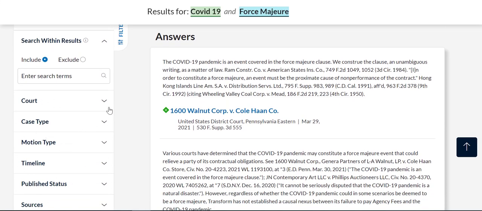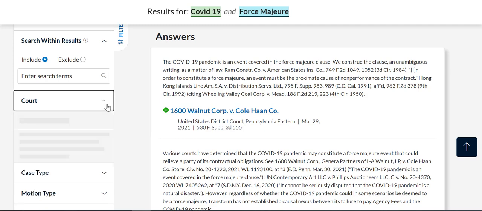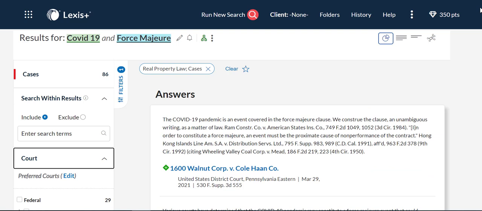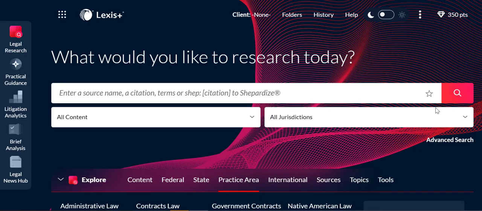And again, you could utilize your post-search filters to limit it by court, etc. But it is going to be really important for a real estate attorney to stay up to date with federal and state cases in their jurisdiction.